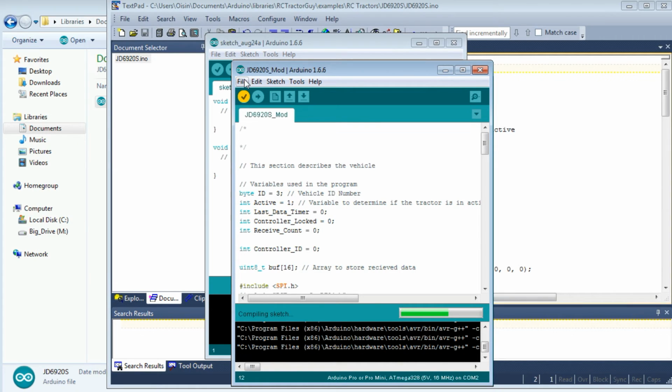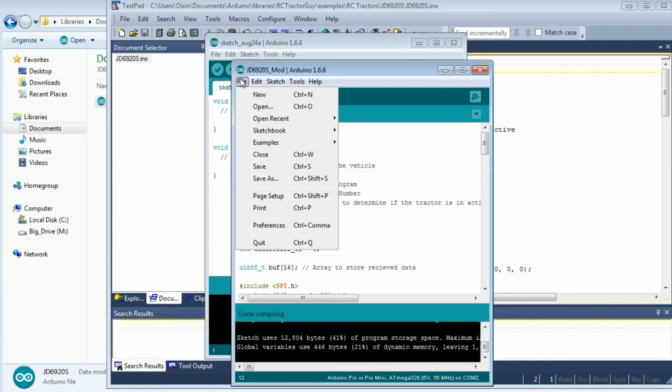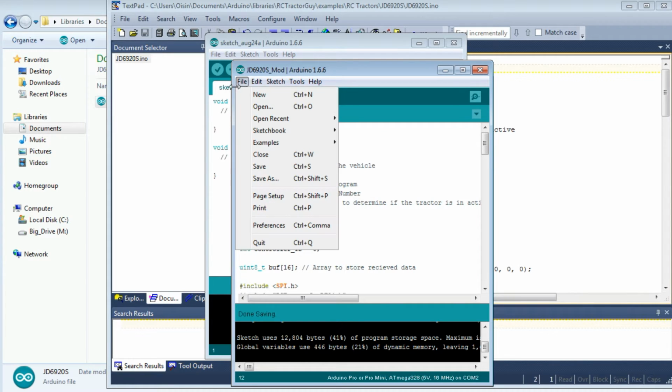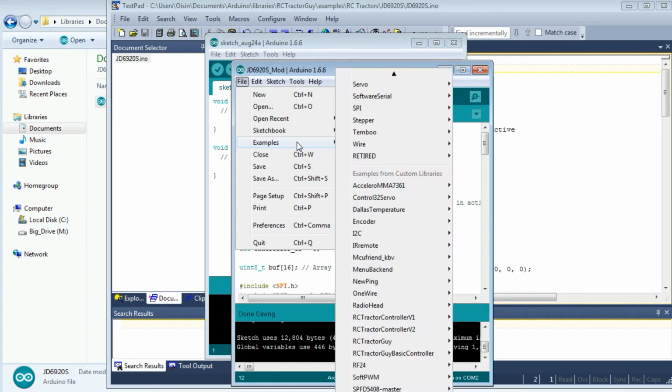So you can verify that file works, no problem, and we can save it. So now, because we've saved it in a different location, we aren't modifying the example file, which is a read-only file.